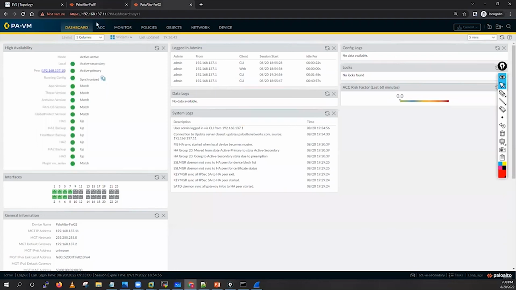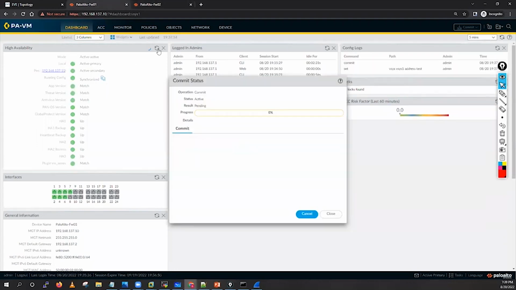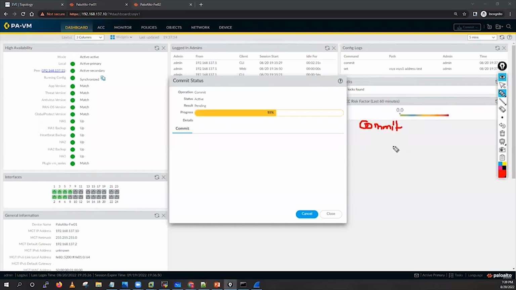Right now, see, config is in sync. Just wait here. It is 0%. It is doing some validation, guys. If you don't know the commit, let me give you a little bit of information about commit. In Palo Alto firewall, when we run the commit command, what will happen? The commit process will go through three phases: phase 0, phase 1, and phase 2.